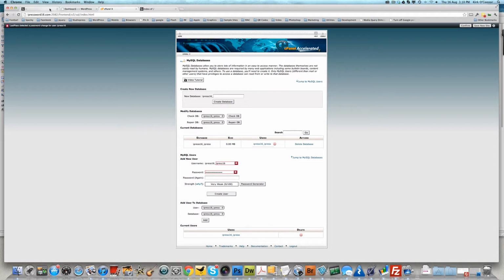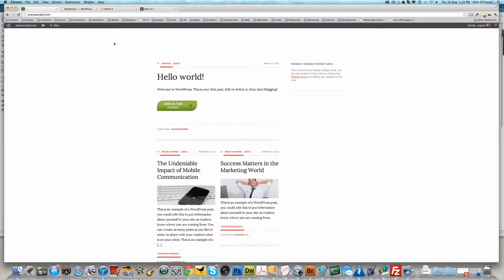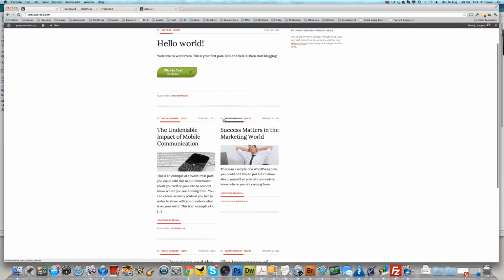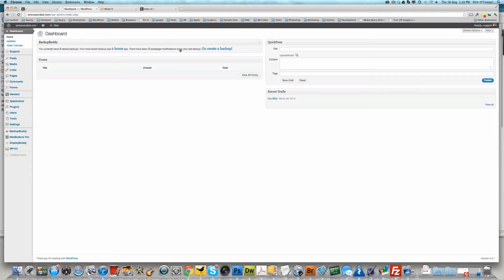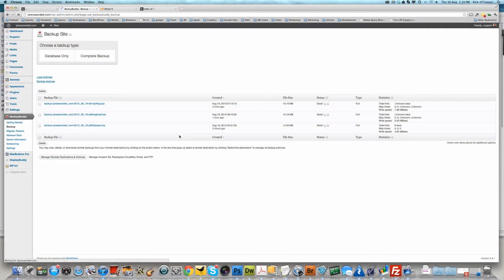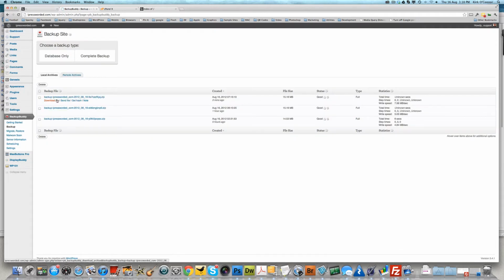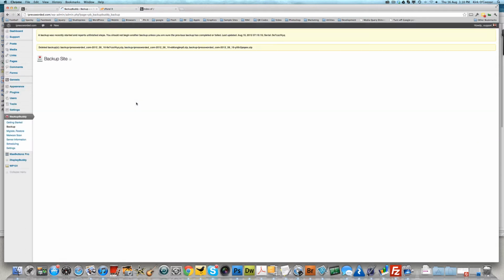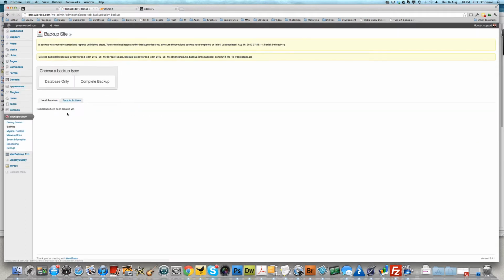Now we're going to go back to our source site, which is this site here. You can see that there, and we've already logged into admin. So we're in admin, and we're going to go to BackupBuddy backup. There are some backups here already that have been done previously. We're not going to use those. We're going to delete those, just to show you how you delete. So there's none there, and we're going to do a complete backup.